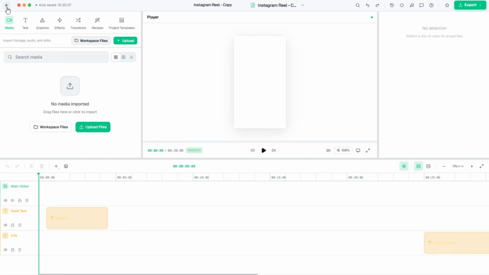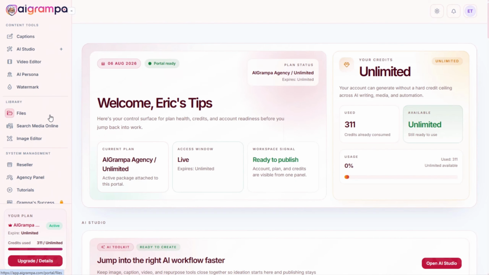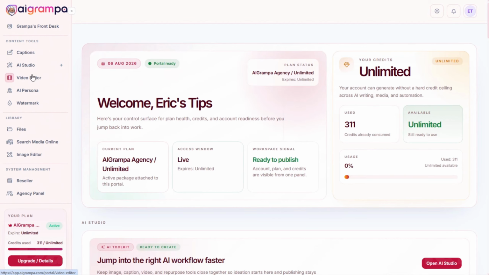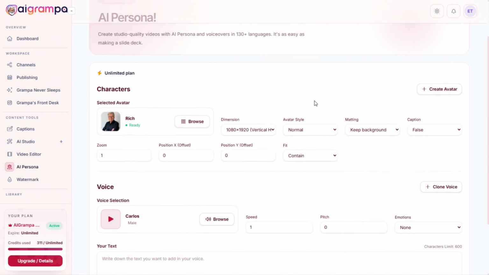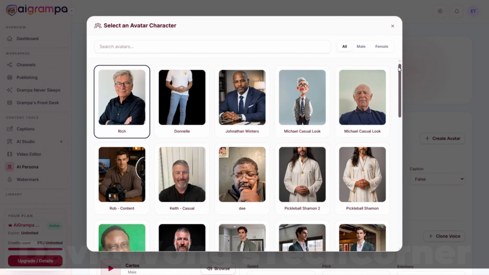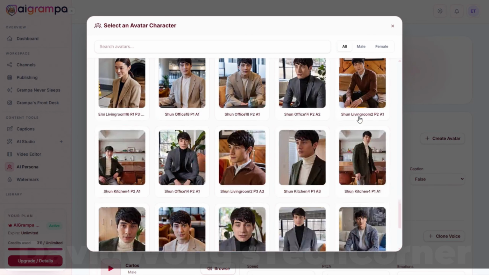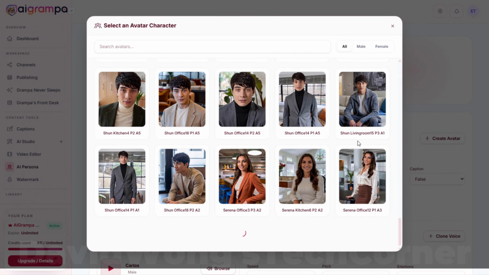Let's go ahead and click the back button to return to the dashboard. We'll leave without saving. And again, we'll scroll down. Here's where we left off, the video editor. Next in the menu is AI persona. This allows you to create AI personas based on human images. So we can browse the built-in avatars, and we've got a whole bunch of them. We could scroll down for a really long time, a wide diversity of both male and female characters.